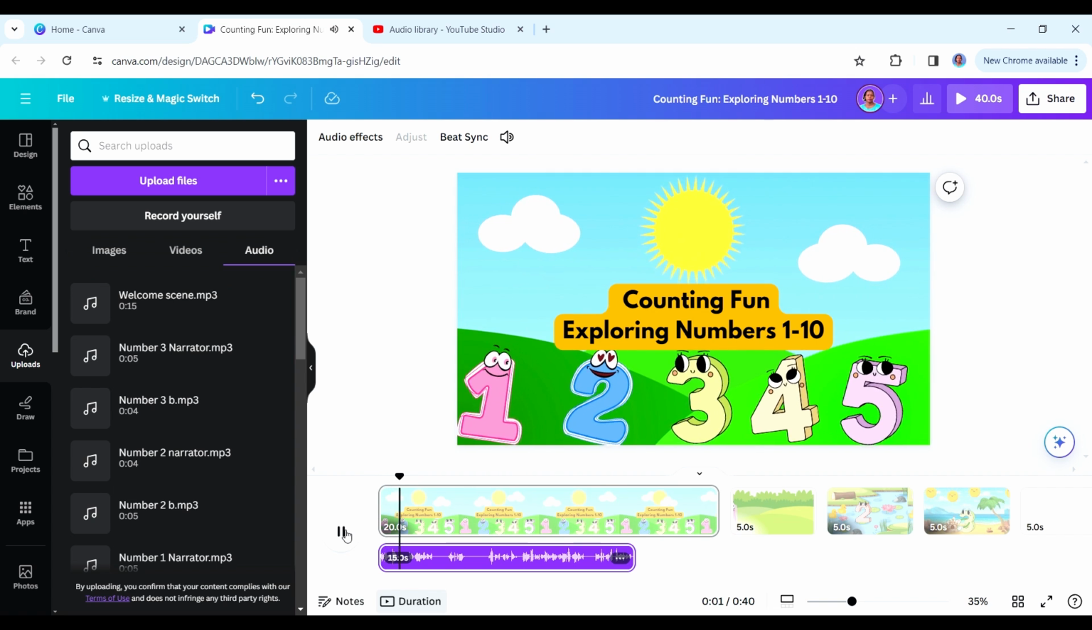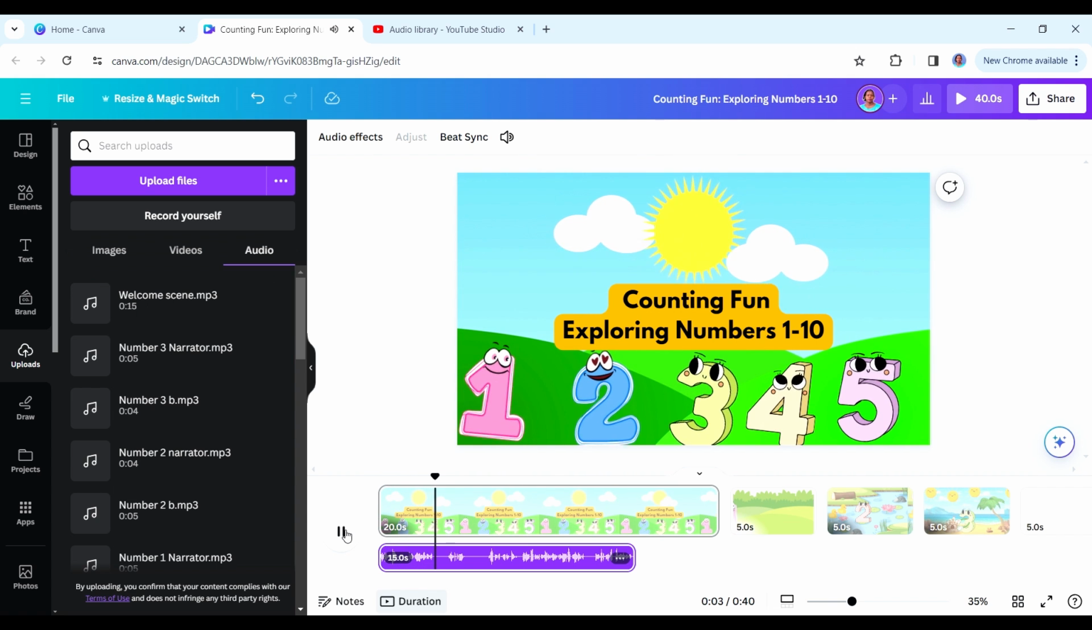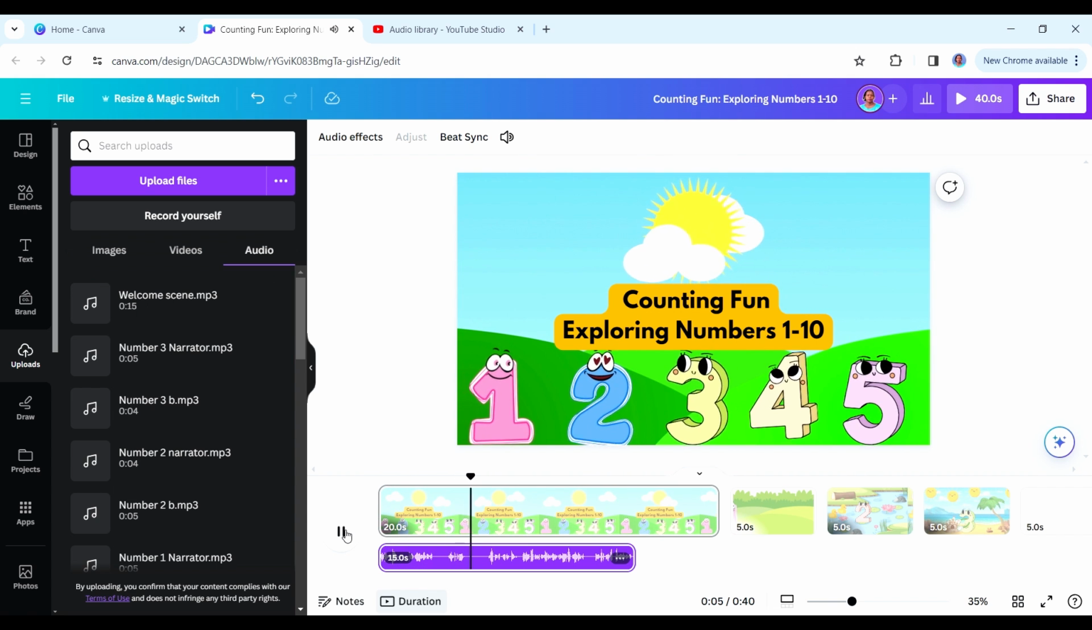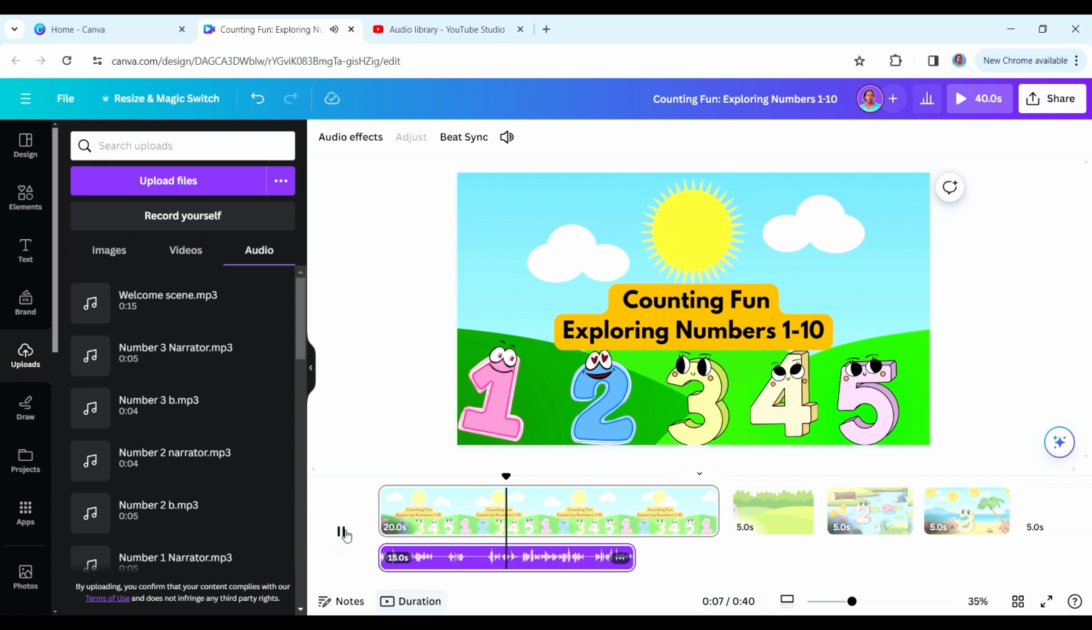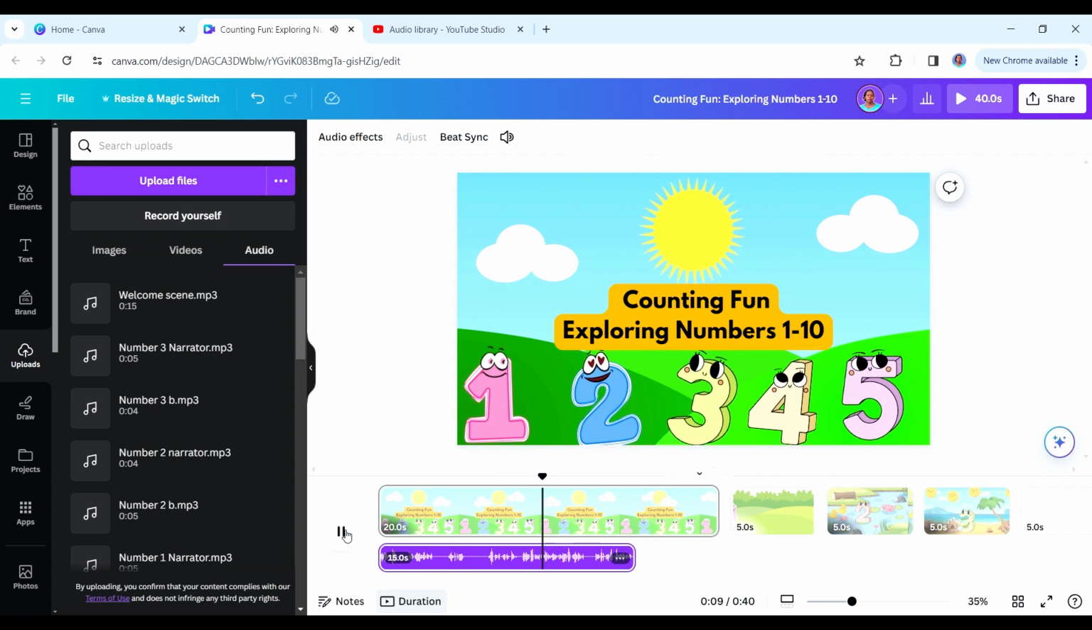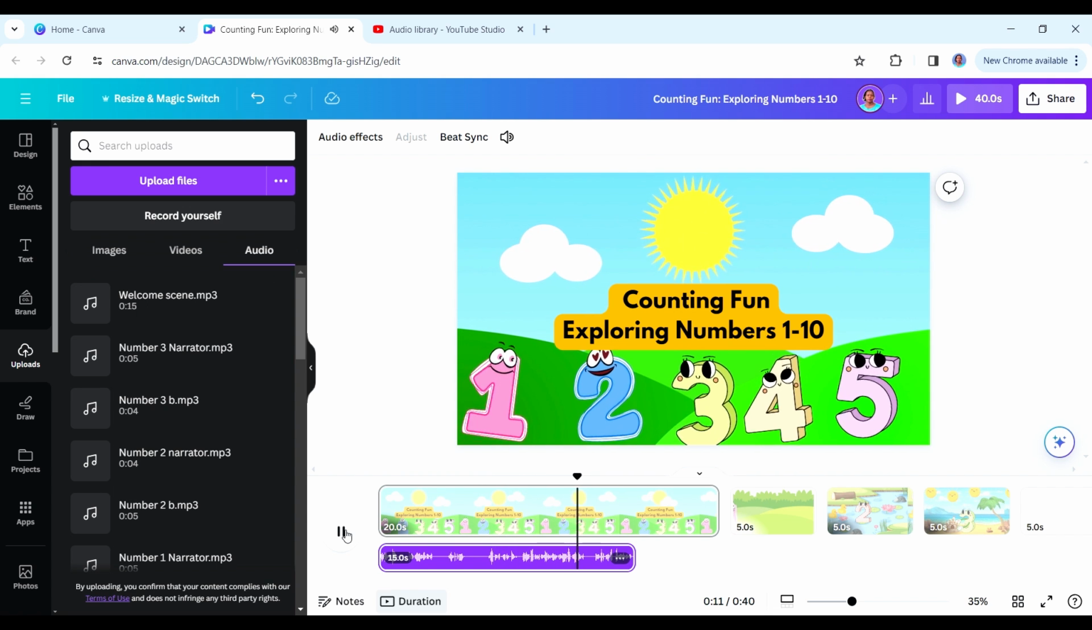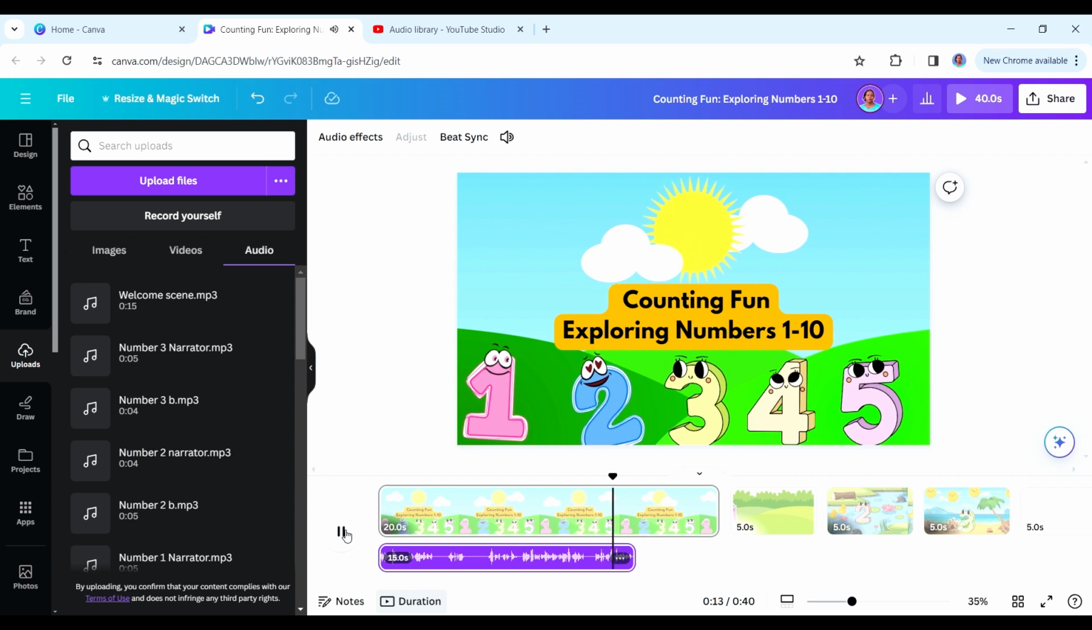Counting fun. Exploring numbers. 1 to 10. Welcome to Counting Fun, where we embark on an exciting journey to learn about numbers. Are you ready to meet our friendly numbers?